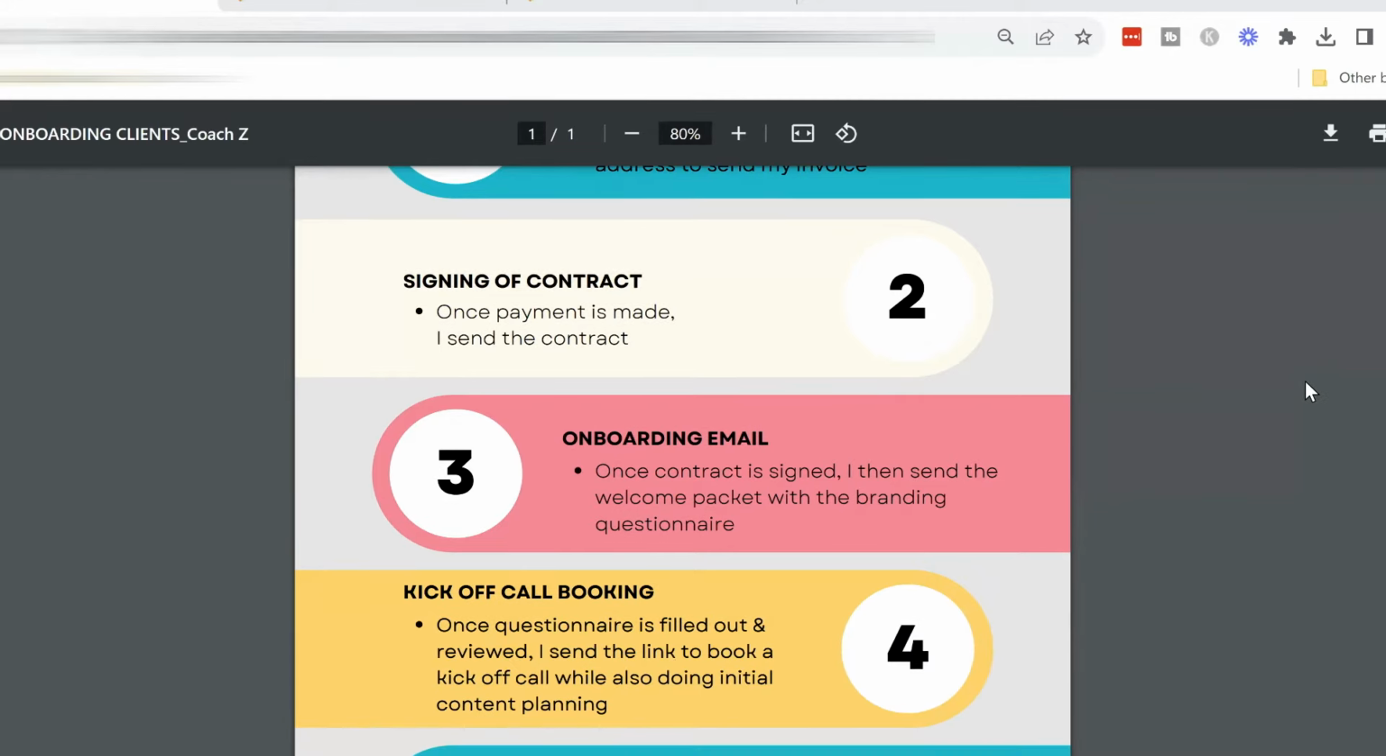And then the fourth one is kick-off call booking. Once the questionnaire is filled out and reviewed, yes, reviewed, because I need to go over their answers to make sure that they also didn't miss out any question to answer. And then if I have further questions, then I can ask them before the kickoff call. So once that is filled out and reviewed, I send the link to book a kickoff call while also doing initial content planning.